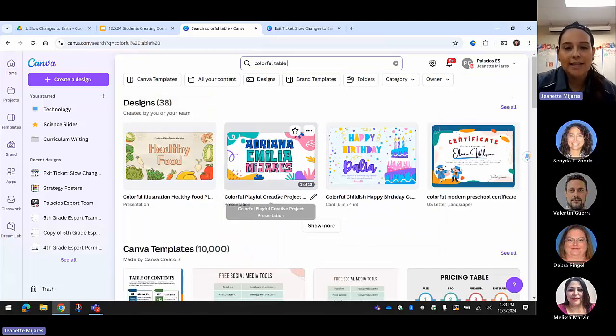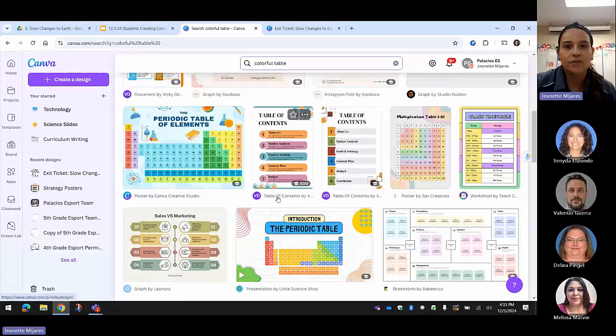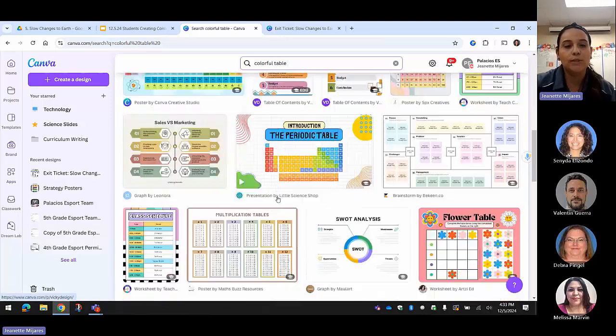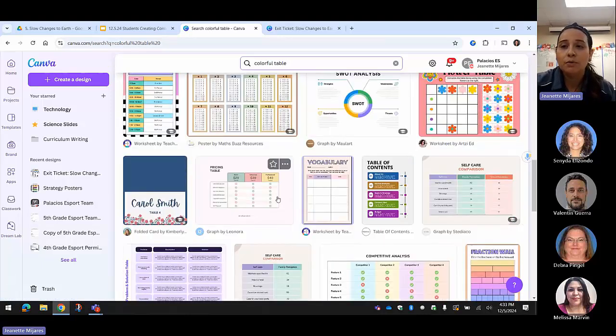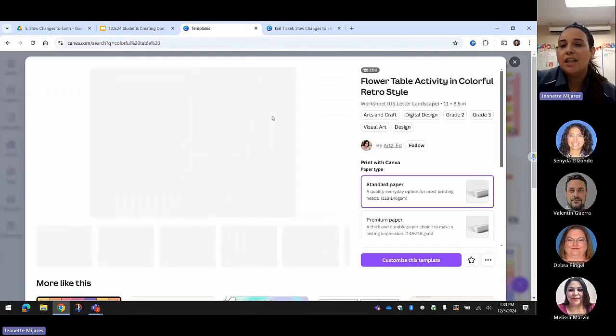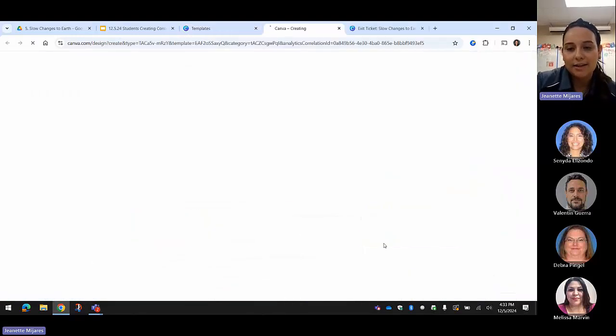You're going to notice that Canva has so many different options for you to use. It just depends on what you want to do. And remember, these are totally editable. So let's start with this one right here. I like it. It's colorful. So let's get started with that.